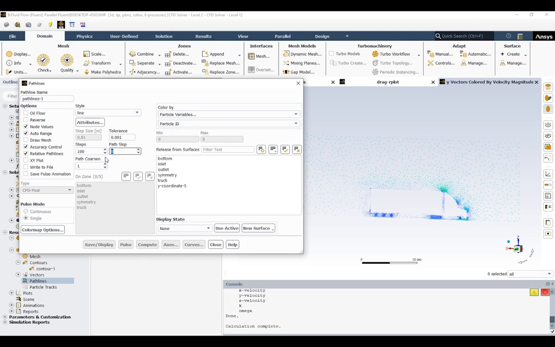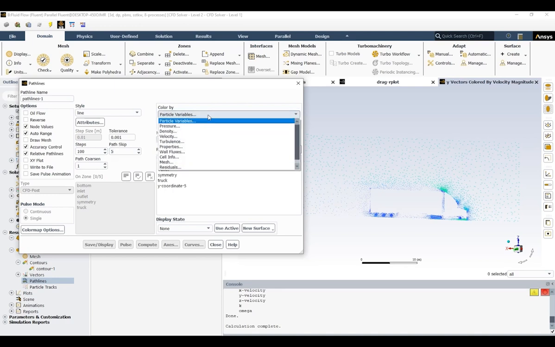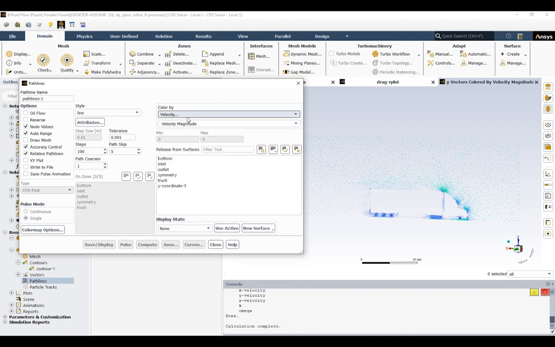Also, regarding the path skip, which is the number of paths we want to skip in these 100 steps, let's just enter the value of 5 and see what will happen. Also, under the color by section, let's just select velocity, and this means that we want these path lines or streamlines to be shown based on the velocity of the airflow. So we can select the inlet boundary so that the path lines of the airflow entering through the inlet boundary are shown, or we can simply select the truck so that we can see the airflow path lines exactly passing over the surface of the truck. So I'm going to select this truck, and then I will click on the save display button.